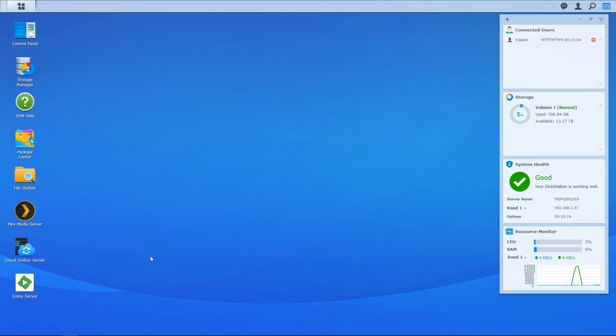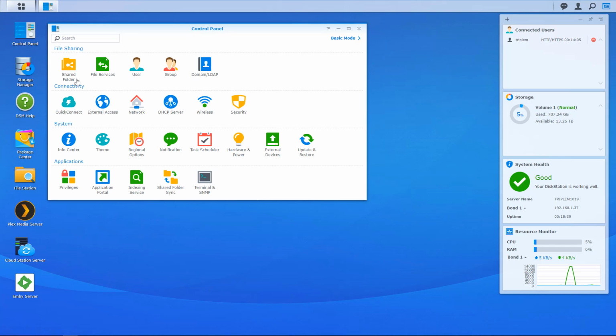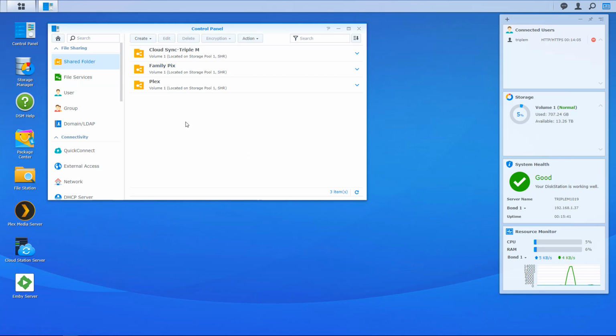But before we do, just like PLEX, you need to create a share folder where your media is going to be. So for me, I do have a folder already with all my media. And I'll show you guys where that is. But also, if you guys don't have that folder, it's easy to go ahead and create. So if you don't have that folder, you're going to go to your control panel. You're going to go to shared folders. And within here, you're going to go to create.